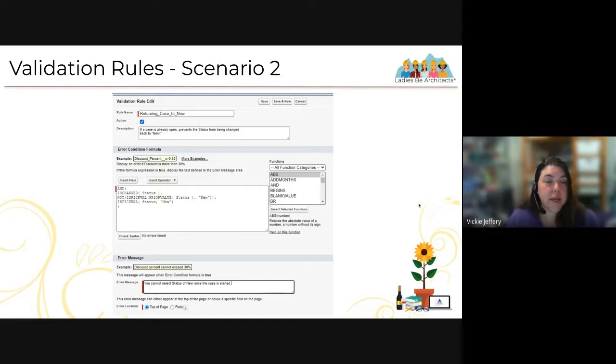Second scenario: if a case is already open, I want to prevent the status from being changed back to new. So in here, I'm saying if the status is changed and the prior value of status is not new. You see there, I've got NOT ISPICKVAL, PRIORVALUE status. So you're kind of going backwards in your formula. And my status is not new, then show true. So that's going to show true if someone tries to change it back to new from another status. And I've got my error message there: you cannot select status of new once the case has started.